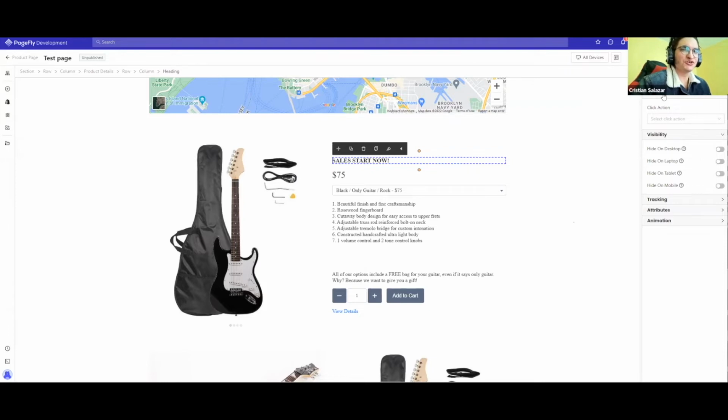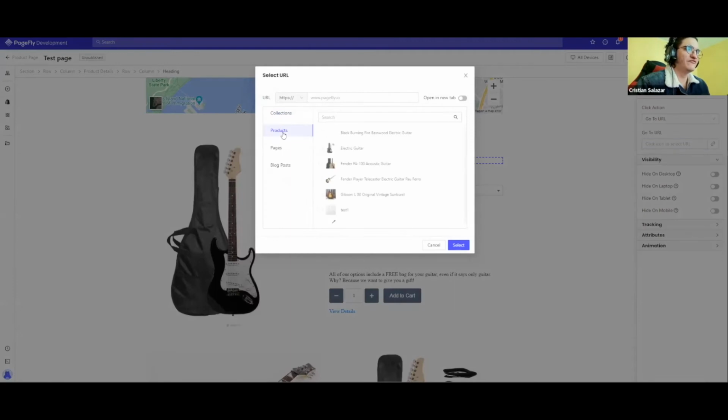Note that not all elements will have the content parameter, for example, the paragraph element. So before moving to the next one, let me show you an example for the click action. We got a heading. Let's say that when we click on the sales start now heading that we got here, we want the customers to go to another page on our store. So we just need to click on it, go to URL, then click here, and then we can find all the products that we got.